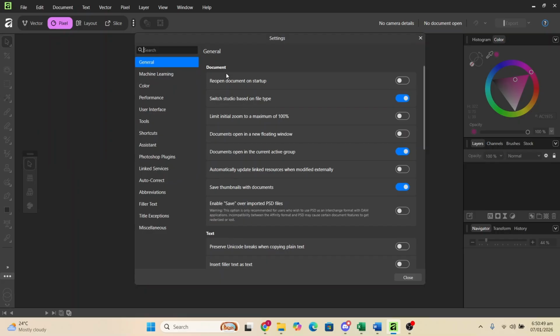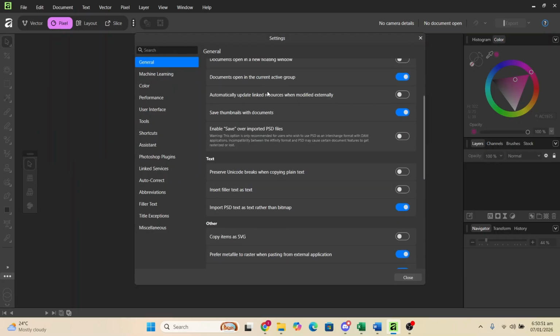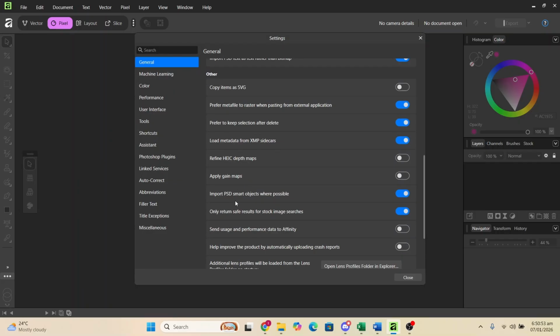After that I want you to come here, make sure you're in the general tab, scroll down a little, and make sure this one is toggled on. Import PSD smart objects when possible. So make sure this one is toggled on.